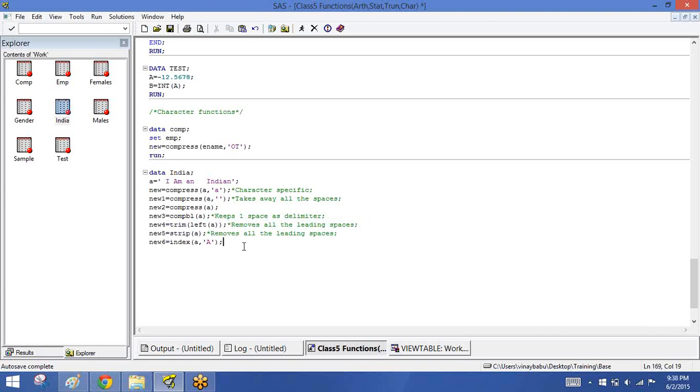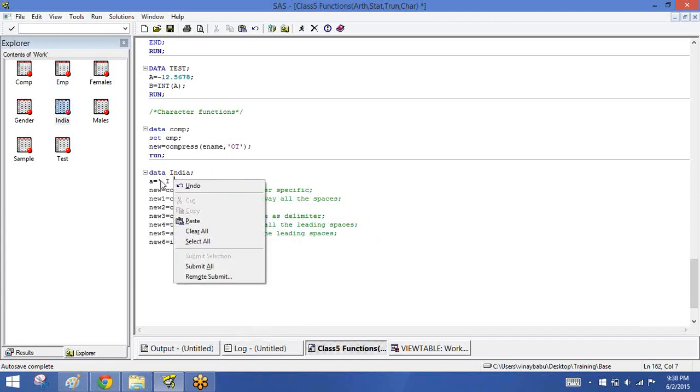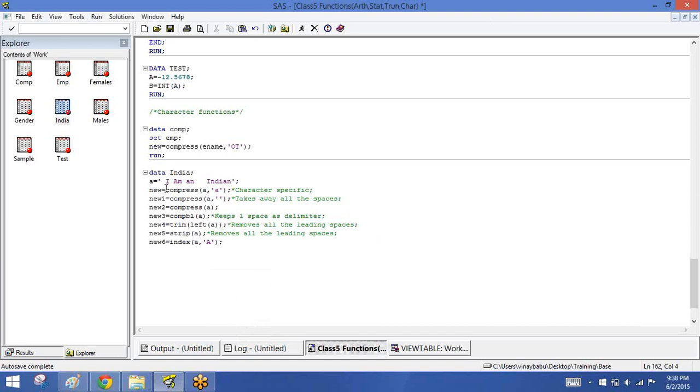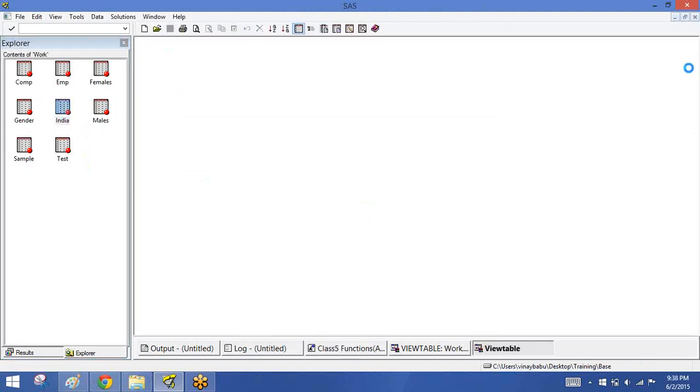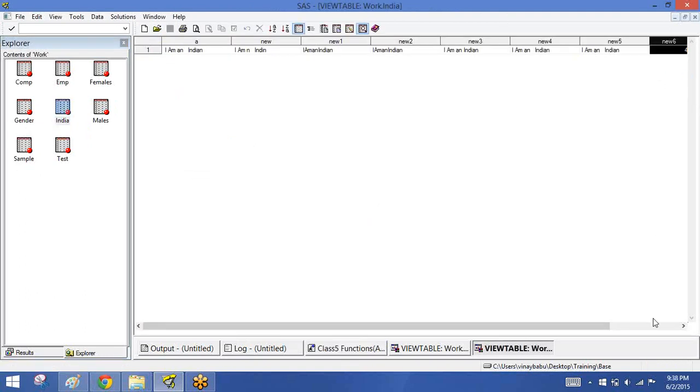What does index do? Index of A, it searches for the first uppercase A. So what is the position of uppercase A here when we are counting from here? One space is also counted as one character in SAS. So this is one, my first character, I is my second character, space is my third character, and uppercase A is the fourth character. So it is looking for the position of uppercase A. So what is expected in the last variable? 4 is expected, right?